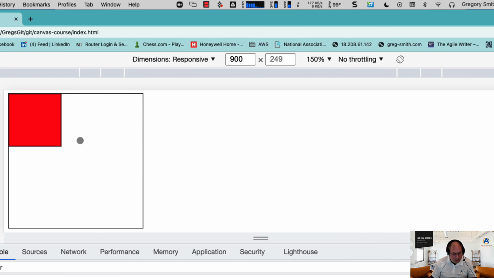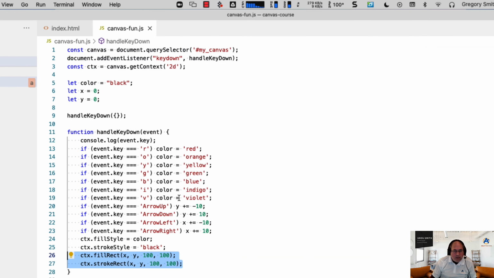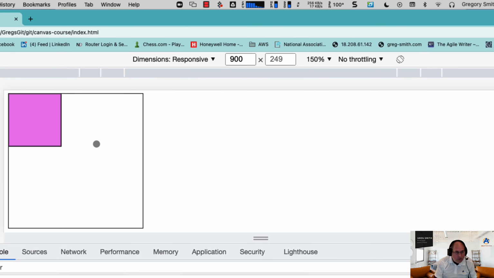Notice that this time when I hit R, and I'll do this with orange and yellow, green, blue, it's not moving our square, right? Because we're not manipulating the X and Y variables when we hit the R, O, Y, G, B, I, V buttons. I'm going to hit the V for violet. Now I'm going to hit the down arrow. Watch what happens. Move down 10 pixels.